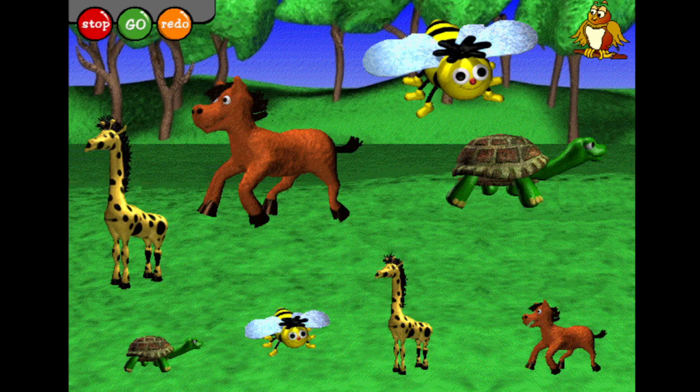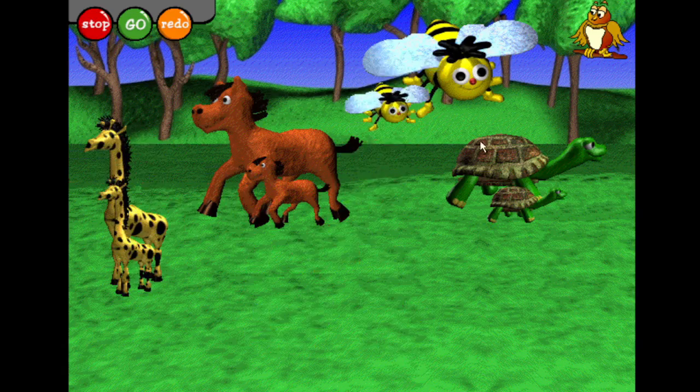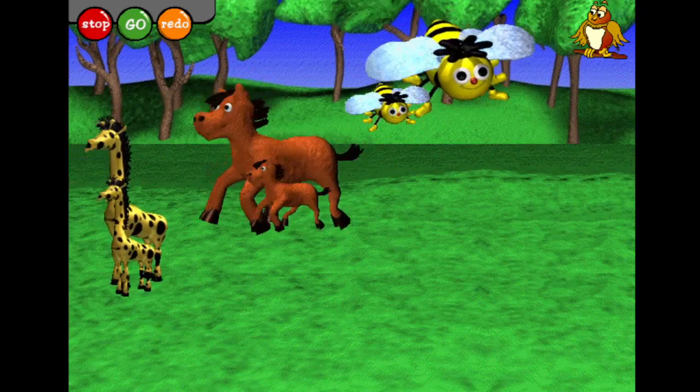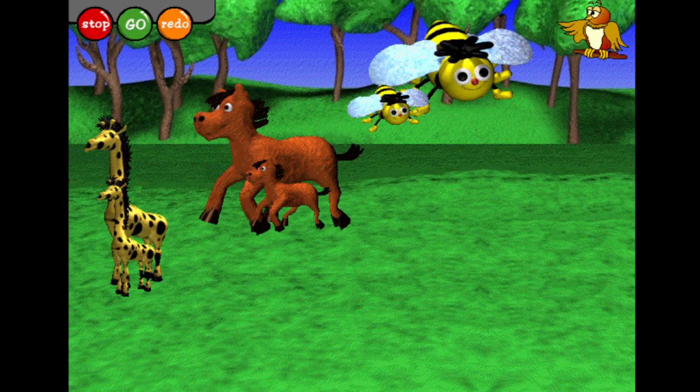Where is my mother? Help the baby animals find their mother. Click and move the baby animals to their mother. Terrific! Click on Go to do some more, or click on Redo to have another turn.